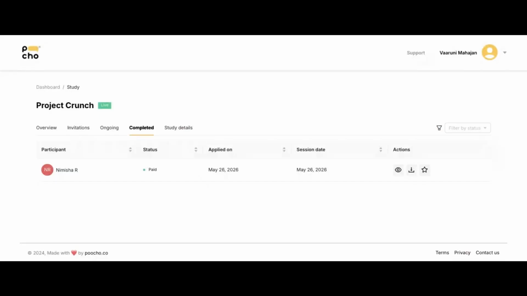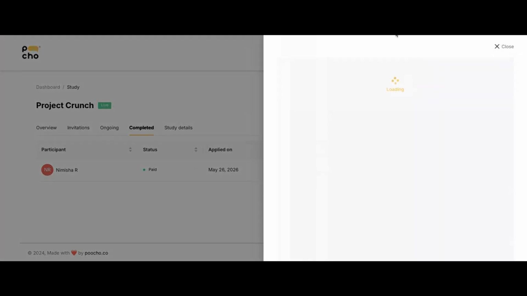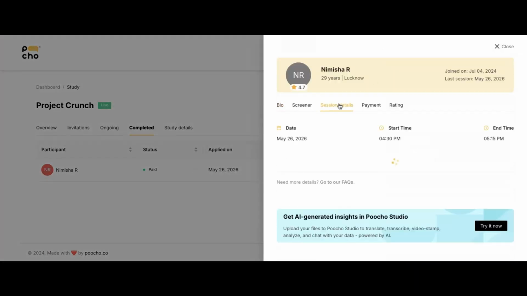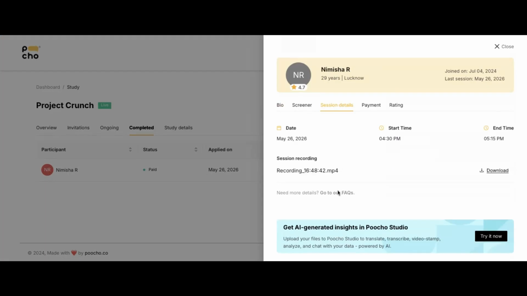I can essentially go to the completed tab of my dashboard and look at my session with Nimisha here. I can access any session details that I need to, and I can also access the session recording from here by hitting the download button. Now that I've shown you how easy it is to run a session on Poocho, I also want to take you back to my original presentation and walk you through some other things to keep in mind as you get ready to conduct your research study.